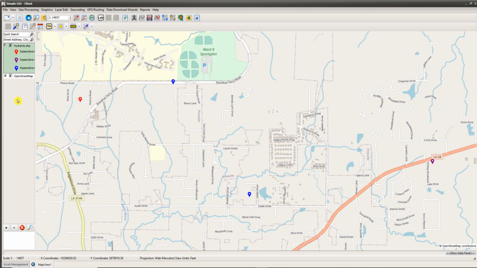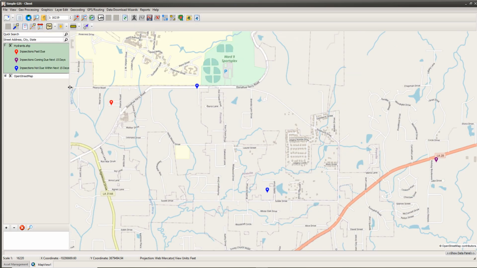And I'm going to make my table of contents here, my map data view document, a little wider. So I'm just going to position my mouse on the edge of my table of contents till my mouse changes to this splitter icon, and I'm just going to click and drag to make my table of contents a little wider. So now I can see what these different symbols mean in my legend.